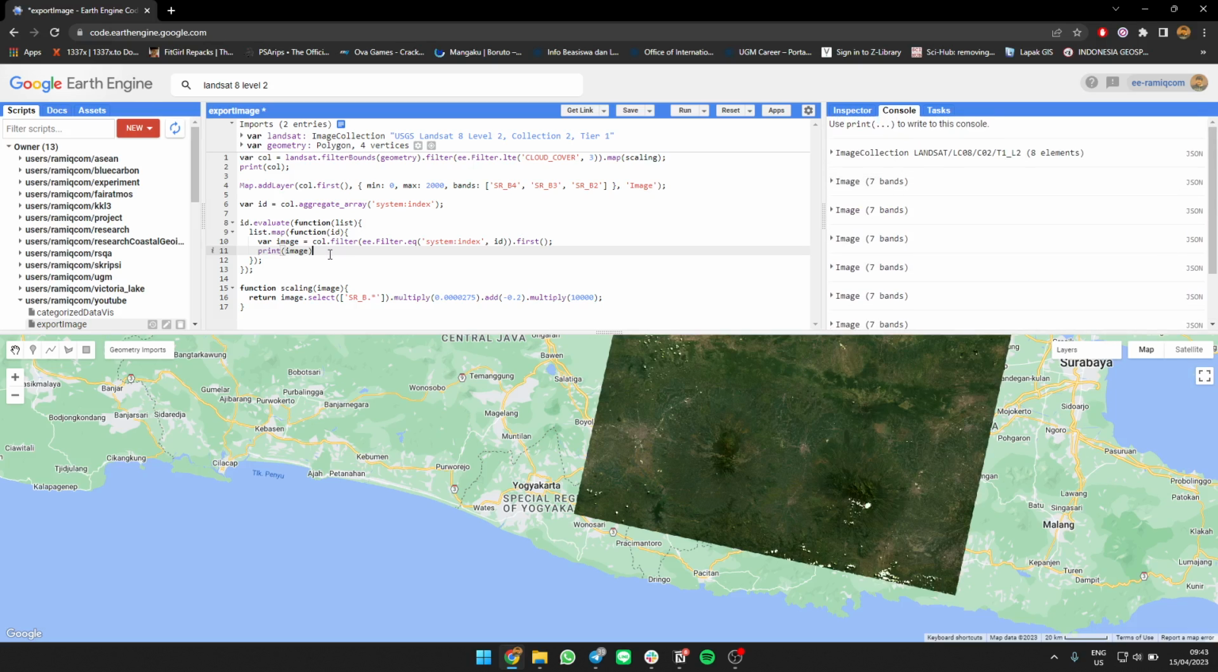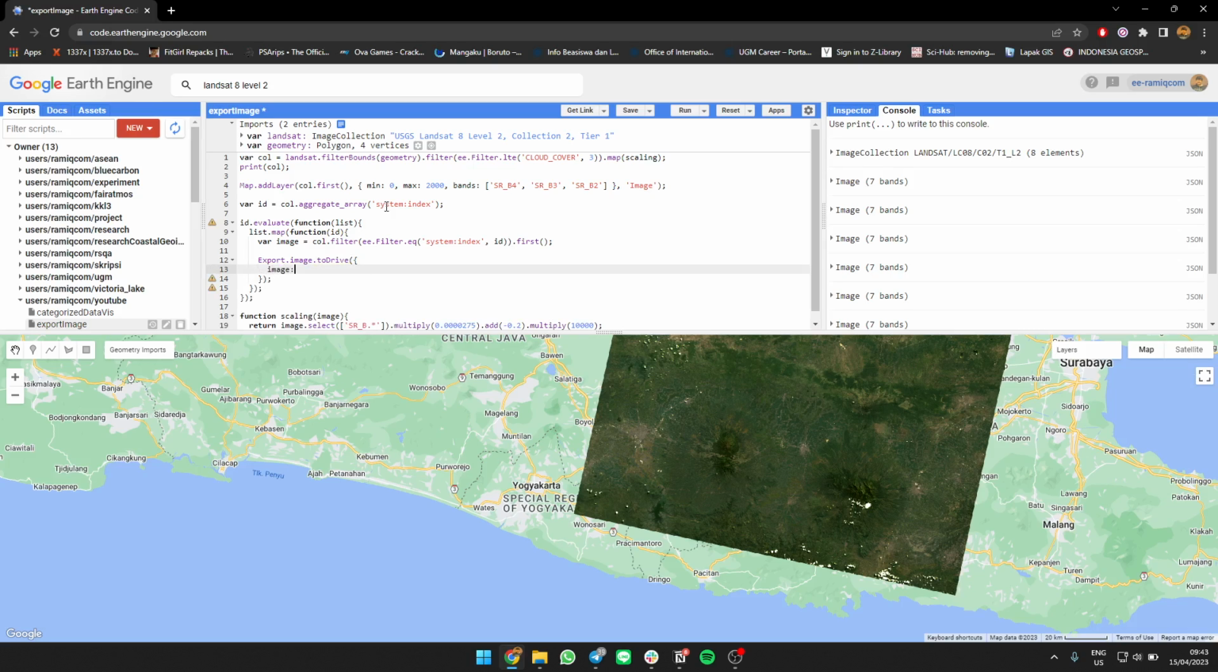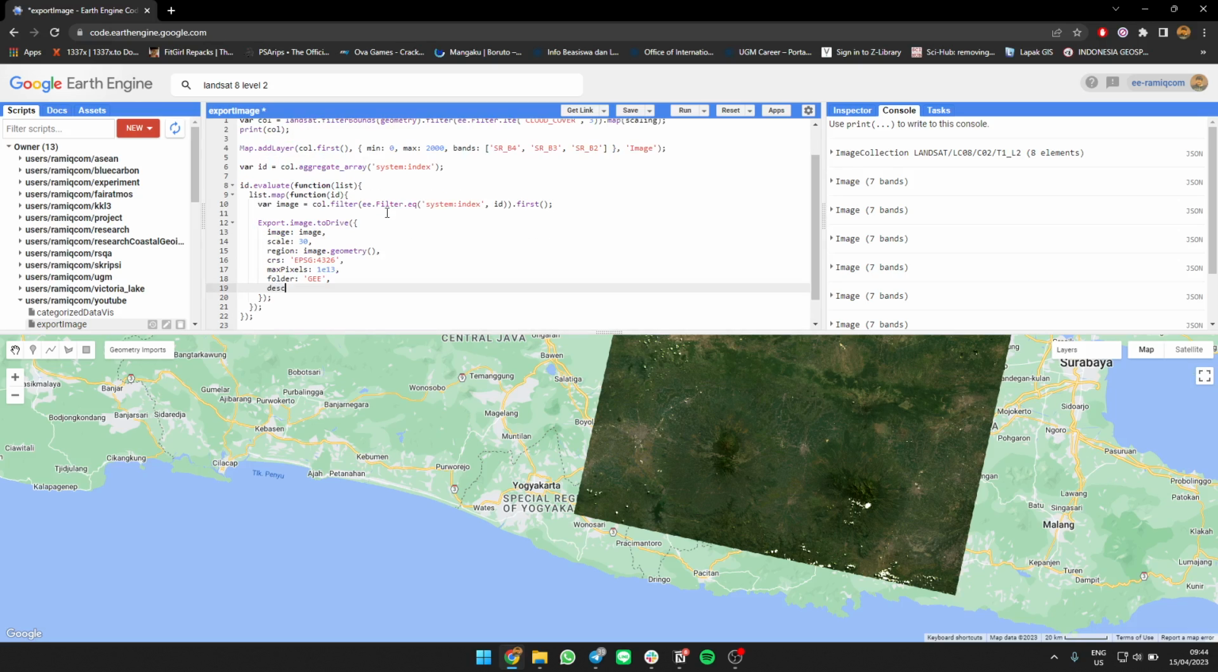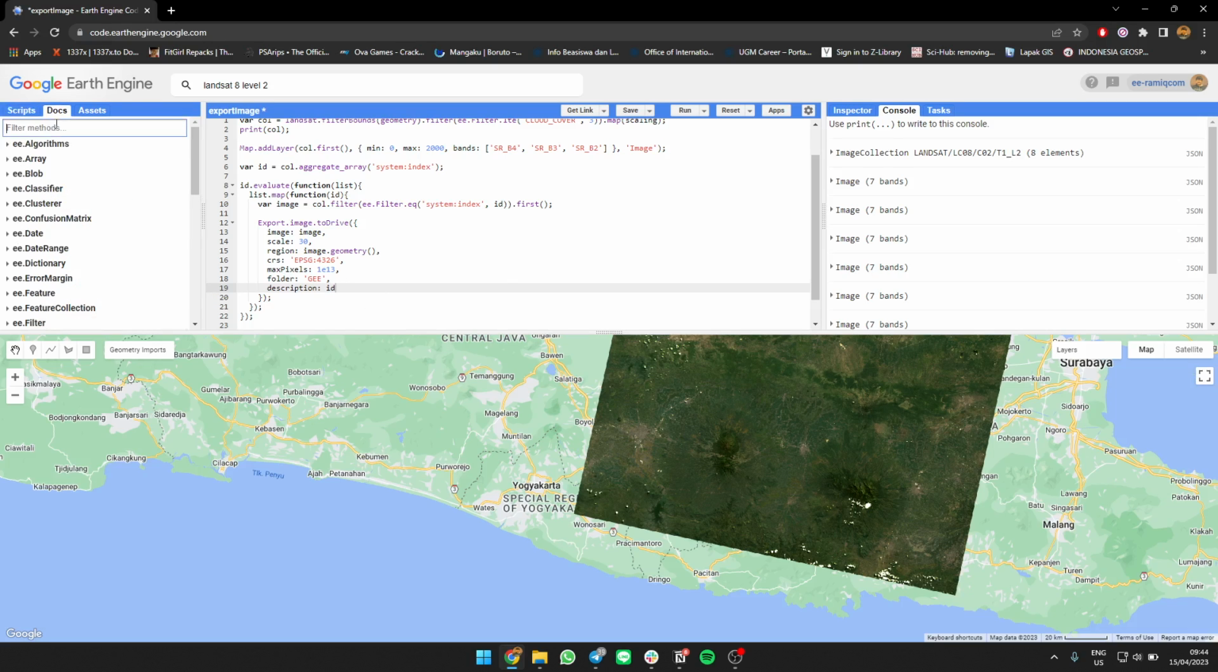Now what we're going to do is export the image. Export image to drive. Okay, now the image is our image. The scale is 30. Then the region is image geometry. CRS we're going to use EPSG 4326. The folder location of our imagery, put KA, and the description will be the system index ID. This is the important part, we need to make it the ID, right? Description of the imagery. Okay, let's check once again with this.